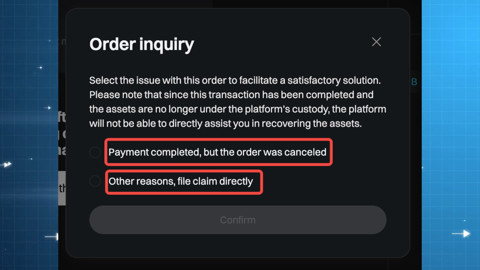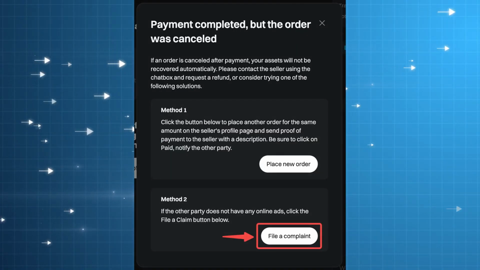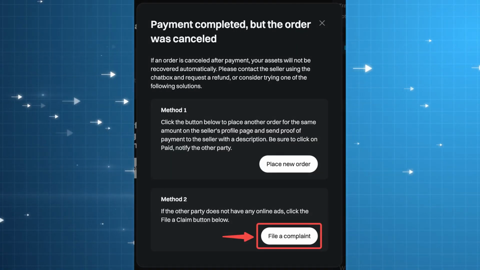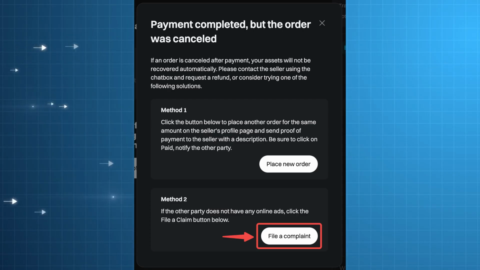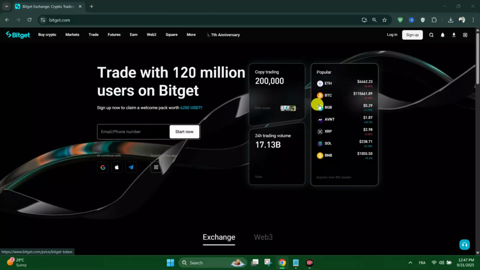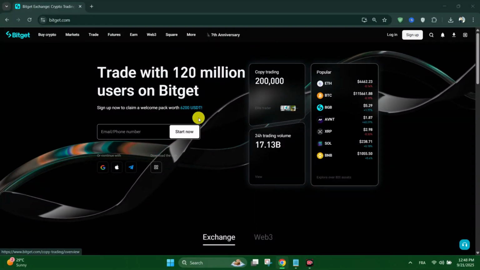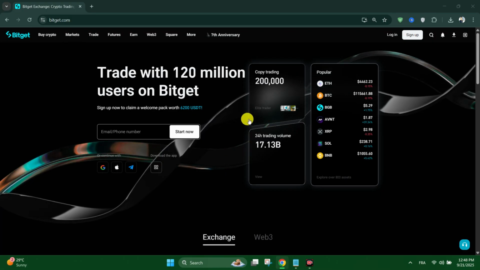And if no ads are visible, click File a Claim and go to Appeal Form. If it's another issue, choose File a Claim directly. And for completed order issues, follow the same appeal button prompts to submit a claim with your details and evidence. Now, you've learned how to submit a P2P appeal for cancelled or completed orders on Bitget's website or app.